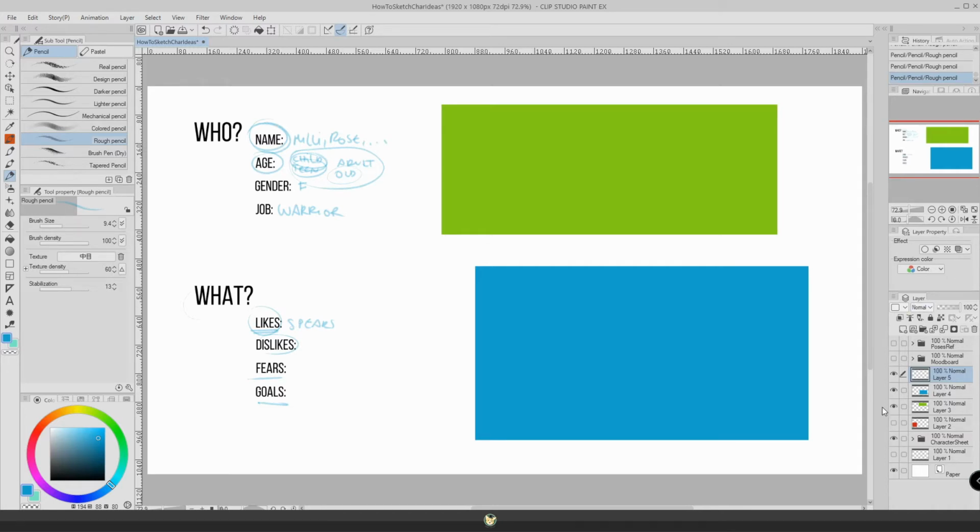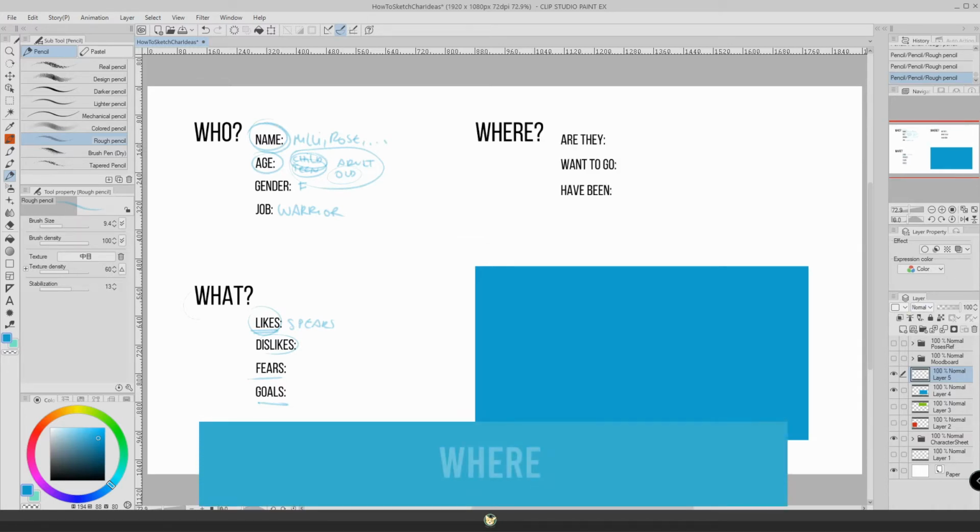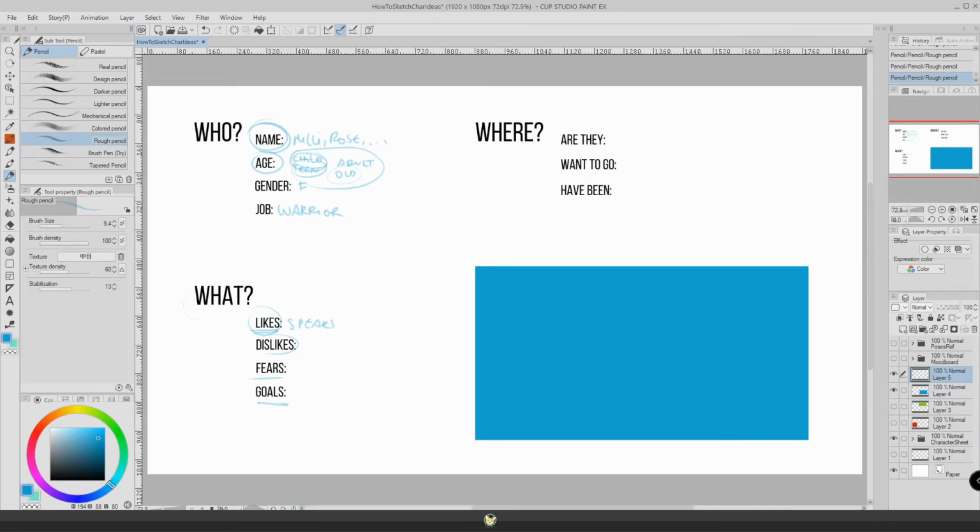Then we have my third W, which is where. Now, where is really important. It might not look like it right now, but it is, because depending on where they are, or even want to go or have been, maybe their outfits will be different. So for example, I'm going to say that she's a Scandinavian, right? She's a Viking.